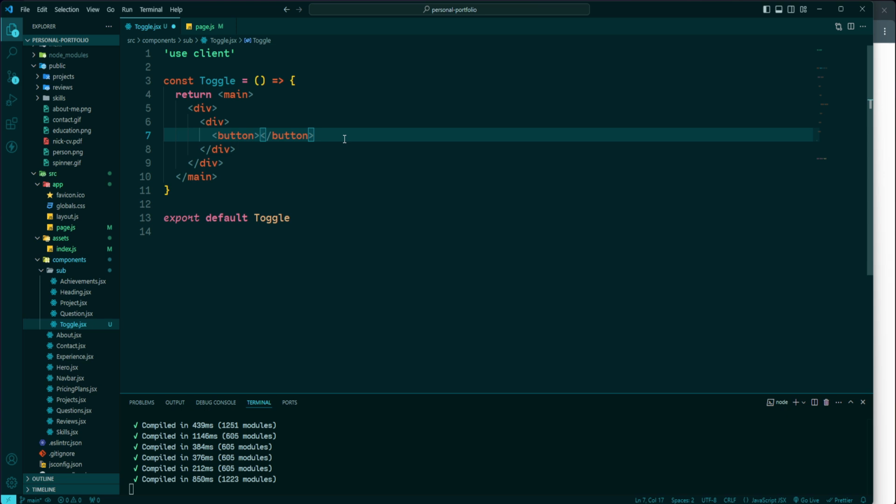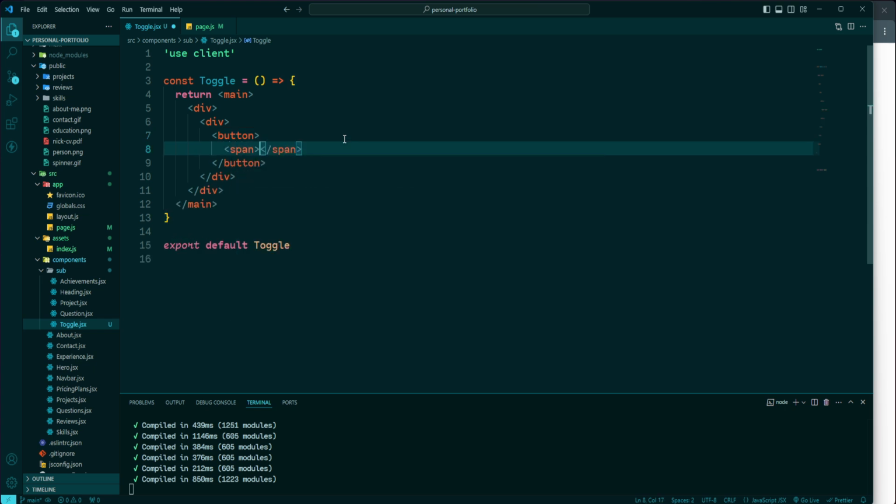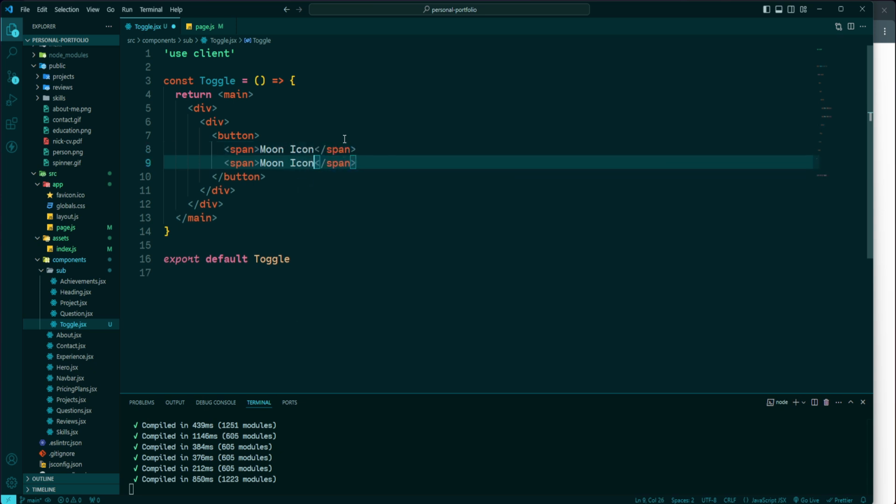So I'm going to insert span. At first, let's insert here text moon icon. Let's duplicate this line of code and change the contents. We need here sun icon.